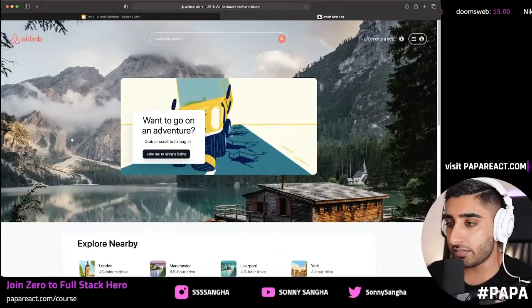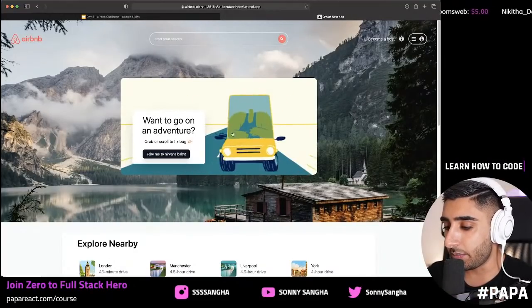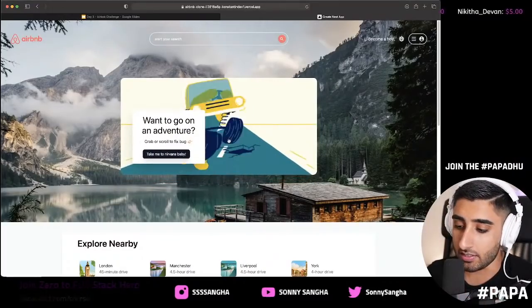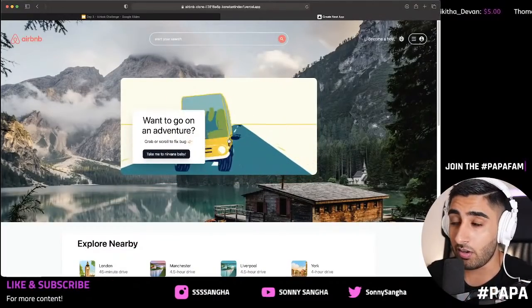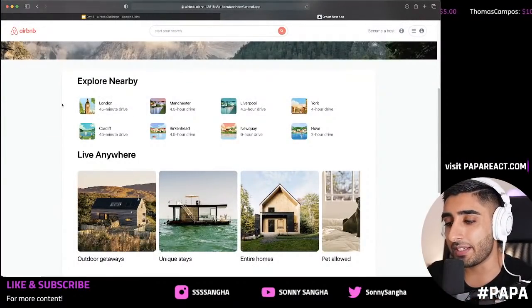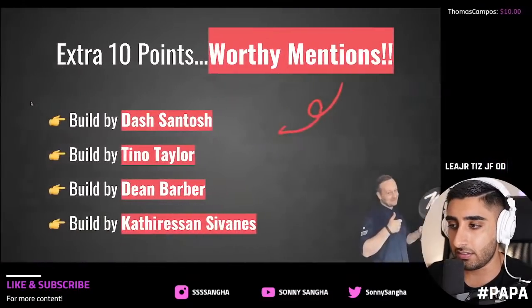Pedro says, are the animations also made with Tailwind? So these animations are made with, I think he's using Framer Motion for this. If you guys are interested in doing it, Framer Motion is the place to go. But otherwise, the little flashing animations and the little jumping up and down, that was done with Tailwind. Yes.